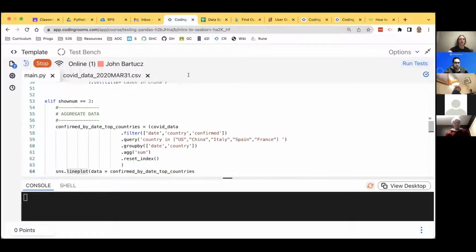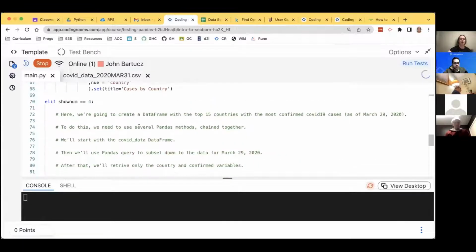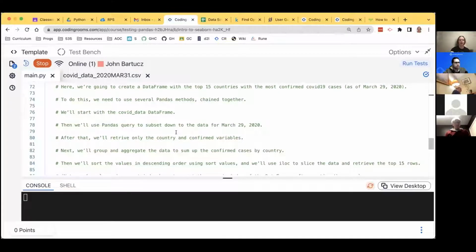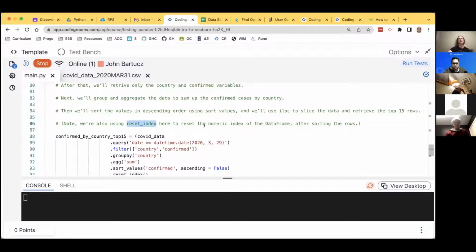And then finally, the last one here, just to show you a different way of showing data, is we're going to just look at the top 15 countries. So we're going to use several pandas methods chained together using our data frame. We're going to query it down to just a specific date. We're going to only retrieve the variables that we want, and we'll aggregate it again, just like we did before. And then we'll sort it so that we can see it in a way that makes sense visually to us.